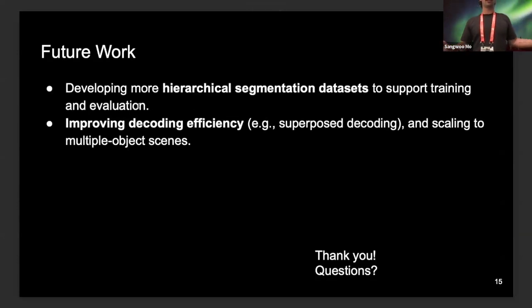Yeah, so for future work, I would love to see more hierarchical segmentation data sets so that we can support training and downstream applications, especially in multi-object scenarios. SPIN, while great, is inherited from ImageNet and Part ImageNet, which focus on a single object per image. And so to be truly useful, we'd like to see more dense scenes.